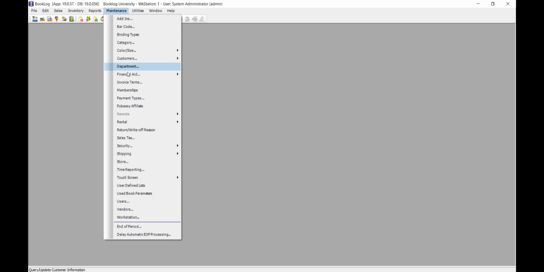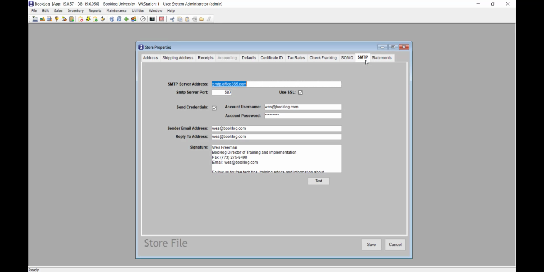Your first step will be to make sure Booklog has a store email address to use when you send out those reminders. Go to your maintenance menu, then click Store. Then click the SMTP tab. You'll need the information relevant to these fields for your store's email address.